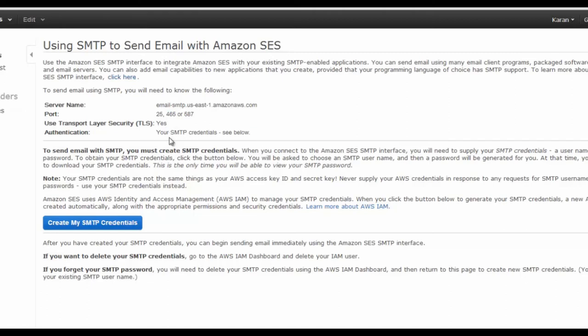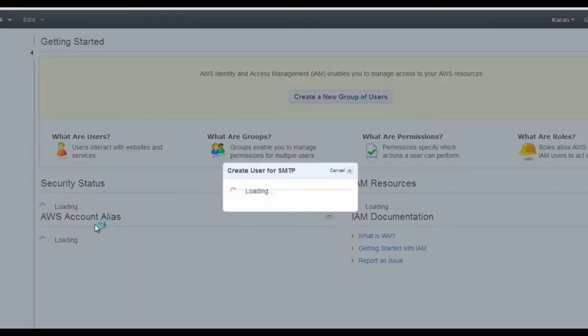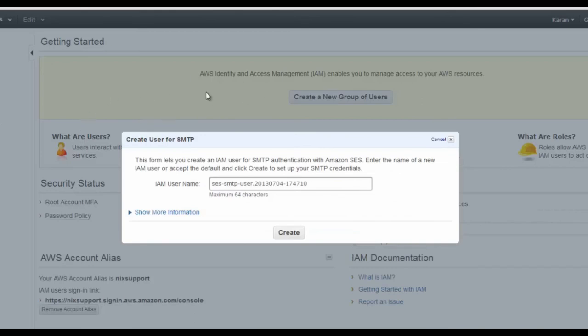You also need your SMTP credentials. Now, how can I get my SMTP credentials? As we have discussed previously, there is a service called Identity and Access Management, so we generate our credentials under that service. When we click on this button, it takes us to the Identity and Access Management console, and it automatically creates a user for us.